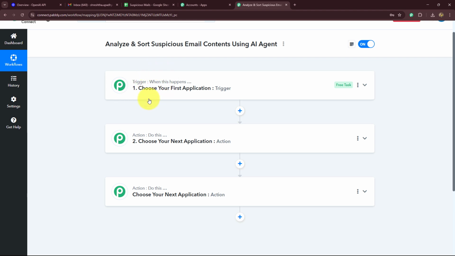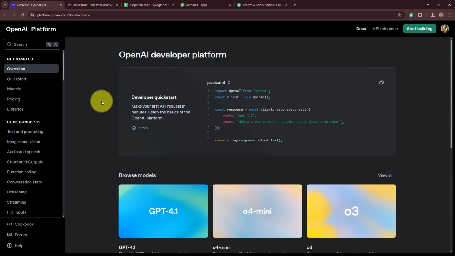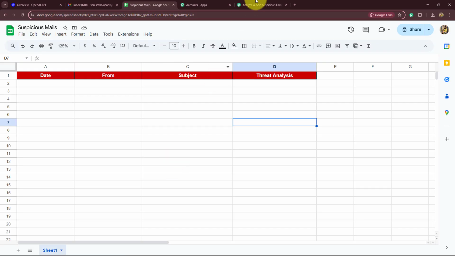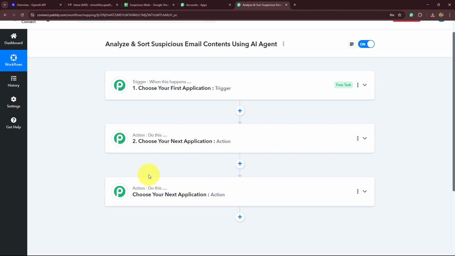Now, let's suppose I want that every time a new email is received on our organization's email account, automatically that email should be inspected for suspicion, and with the help of my AI agent, the analysis of the suspicious email should be generated. That should then be added in my Google Sheets for my team members. So for that, I'm going to take Gmail in my trigger step, and I'm going to take OpenAI, that is my AI agent, in my action step to generate the analysis of suspicious emails, and further in my action step I'm going to take Google Sheets to create a record.